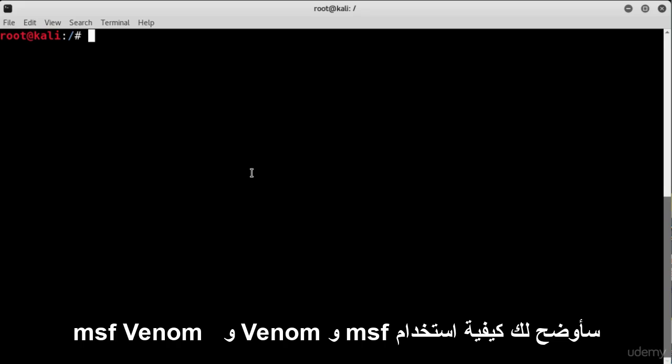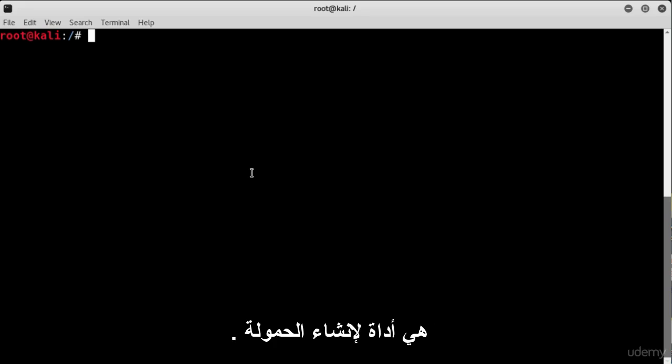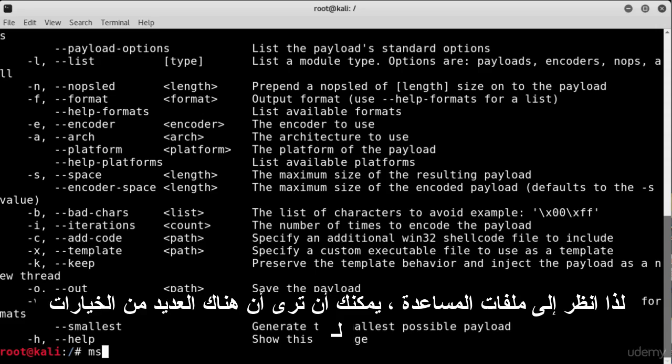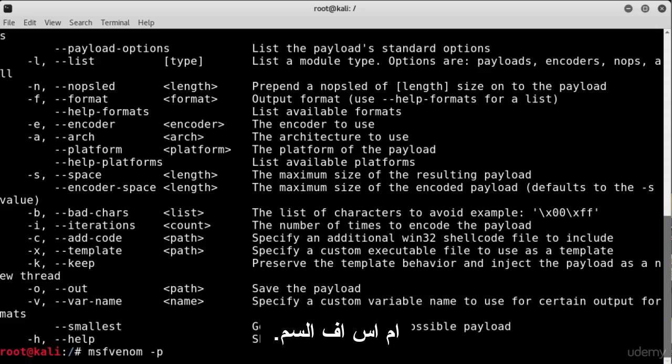I'm going to show you how to use MSFVenom. MSFVenom is a payload creation tool, and it's a combination of MSF Payload and MSF Encoder. So look at the help files. You can see that there are many options for MSFVenom.